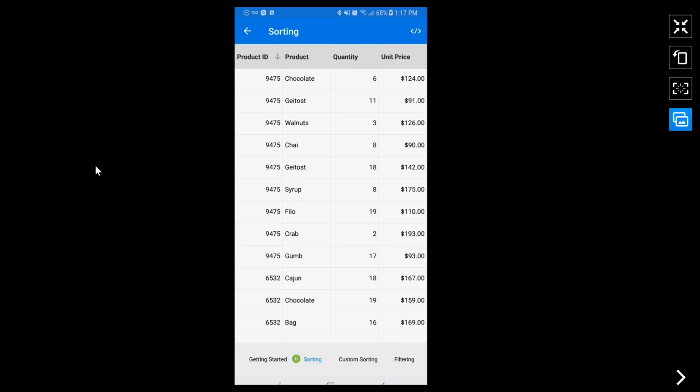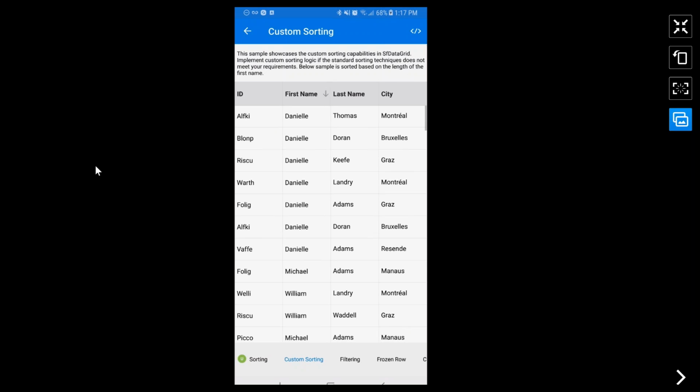So first is sorting. So we support standard ascending and descending sorting. We also support tri-state sorting, where you can tap a third time and remove the sort altogether. We also support custom sorting. So in this example, we're sorting by the length of the first name in the first name column.